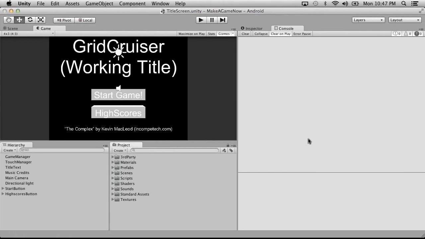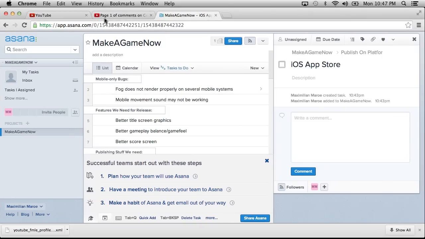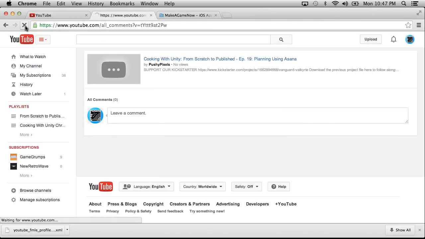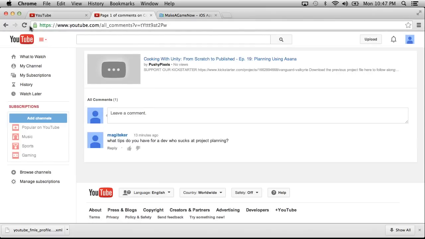Let's check out the comments. All right. So page 1 of comments. There's nothing here. What tips do you have for a dev who sucks at project planning? Well, probably not a lot of them because I suck at project planning too. The honest truth is the way you get better at project planning is do more projects. You have to do a bunch of projects blind before you start understanding how long things take. And that's just for yourself. If you were just working by yourself, you will eventually get better at estimating how long things will take as you practice. And things will take less time as you practice too, so you have to keep that in mind.